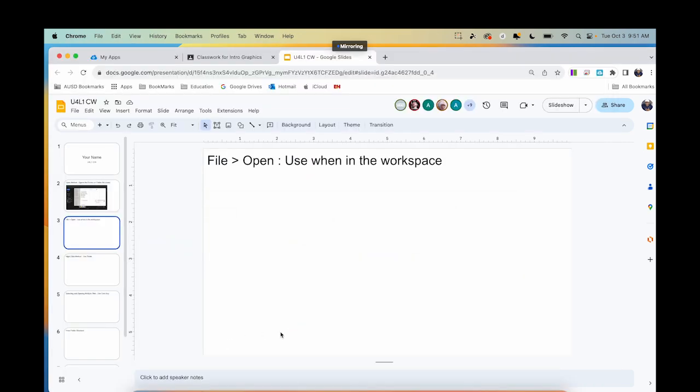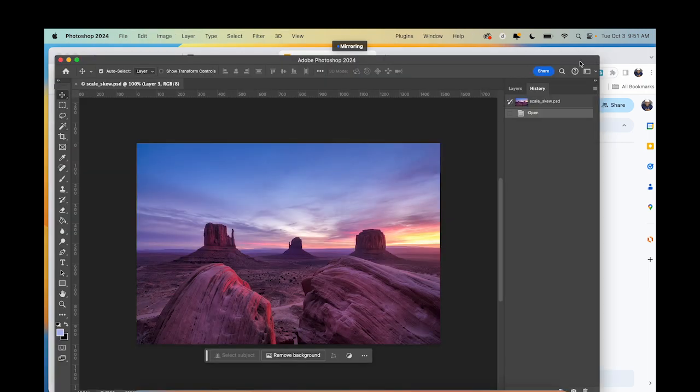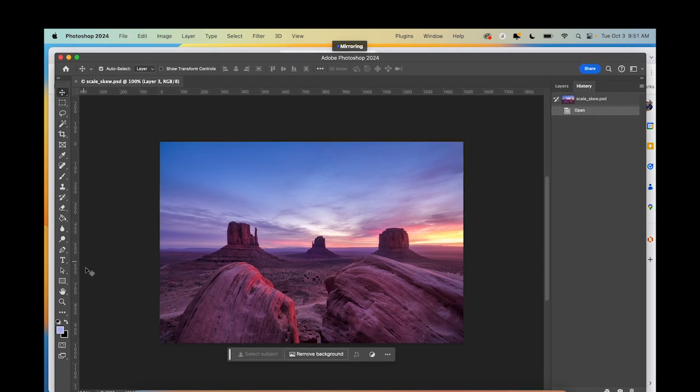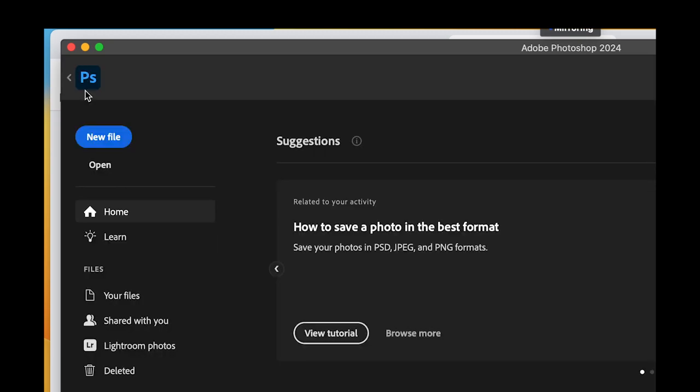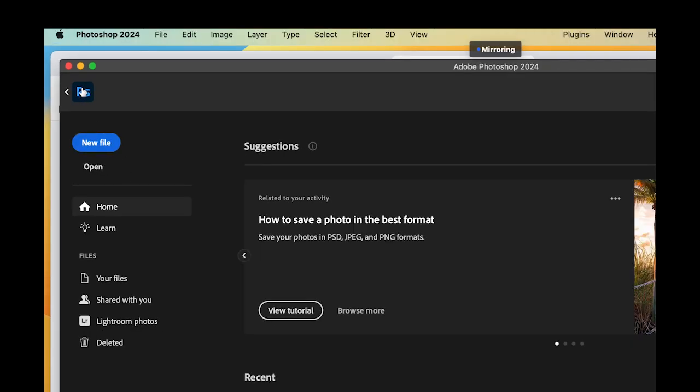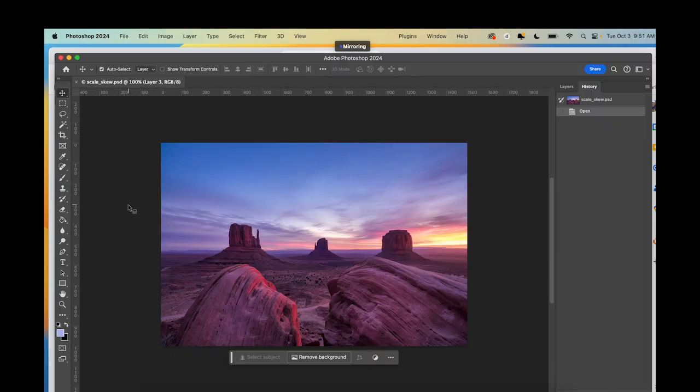Listen up. All right, so the other one, the file open method, is only used during the workspace. What's the workspace? This is the workspace, when you see the toolbars, the menu, the layers over here. When I click on the home button, this is the home screen. When I click on the PS icon, that's the workspace. Why? Because that's where you do the work.